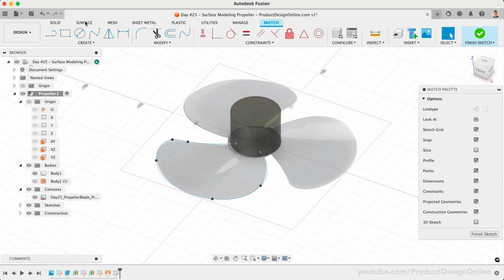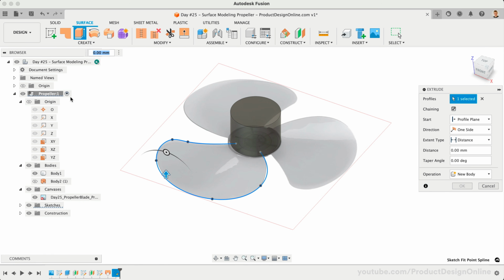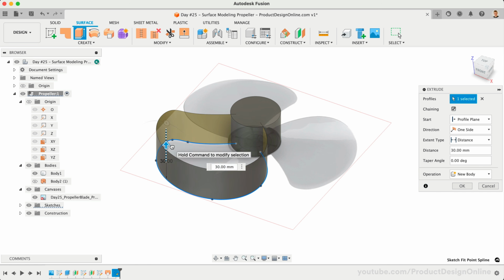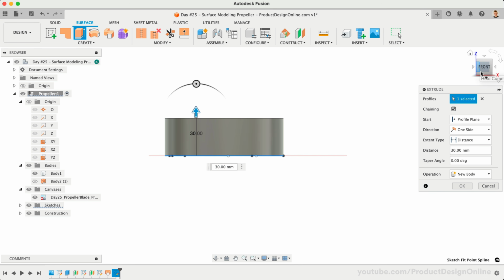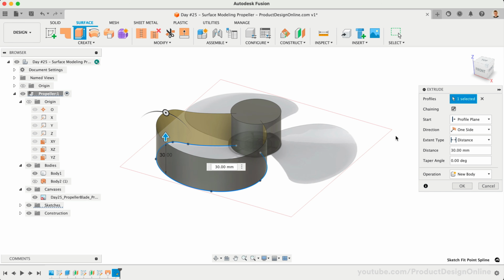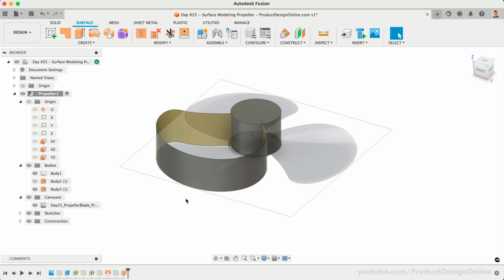With the Surface Extrude command, we'll select our spline and extrude it at least 30 millimeters. This distance does not matter as long as it's past the top endpoint of our arc. I'm choosing 30 millimeters knowing it's the top of the hub. Notice we did not need a closed sketch profile with our Surface Extrude. You'll find that surface modeling often requires less detailed sketches when compared to solid modeling.